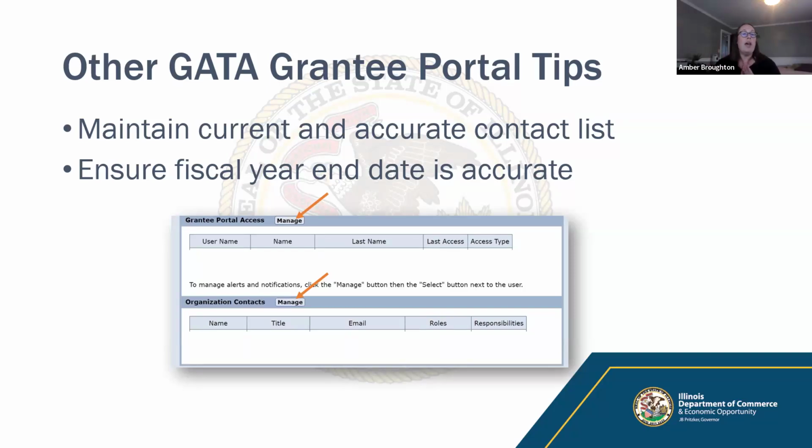A couple of other quick GATA grantee portal tips. Make sure that you have a current and accurate contact list. So the staff that you work with, the folks that have access to your organization's portal page, make sure that it's accurate and up to date. You want to make sure that the right people are receiving the right notifications. And you can do that on the screen here, main page, you scroll down, and the button that says manage, you can work through how to change that contact list.